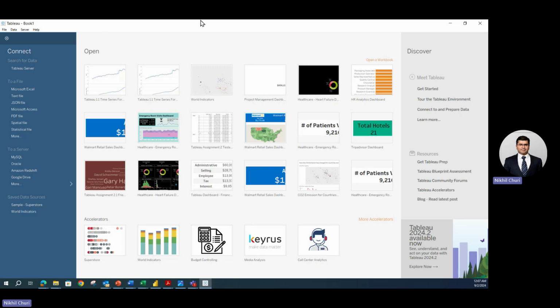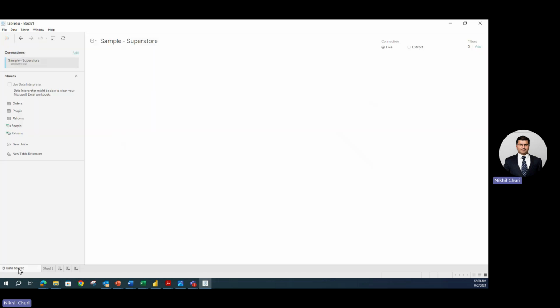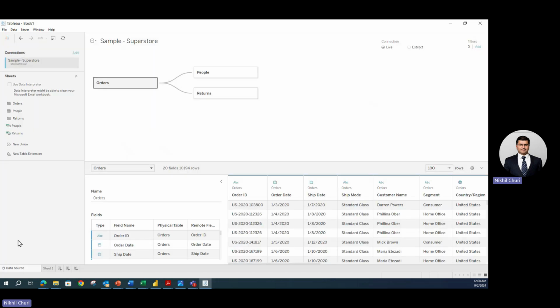So please open a new window of Tableau, and within that there should be something named Saved Data Sources, and it is the first data source. So please go ahead and click on the Sample Superstore. It will take a few seconds to load. Awesome, it directly took me to Sheet 1. Let's go to our data source. It will take a few seconds to load.